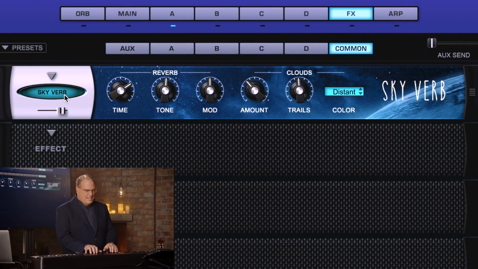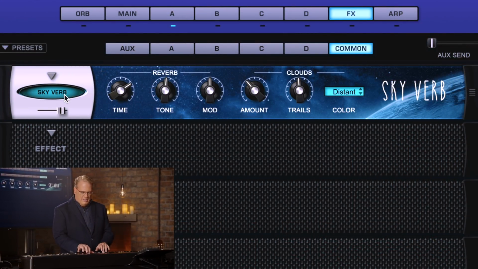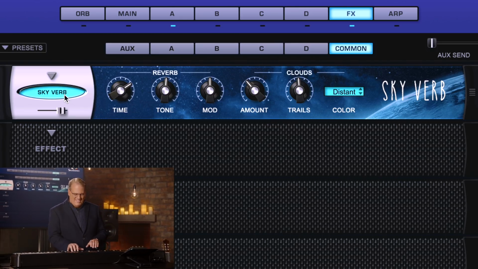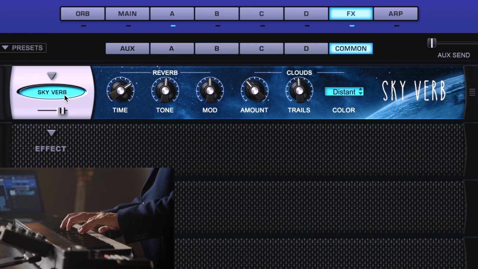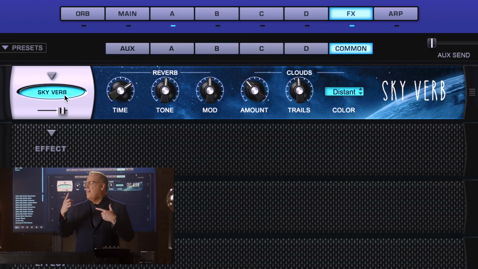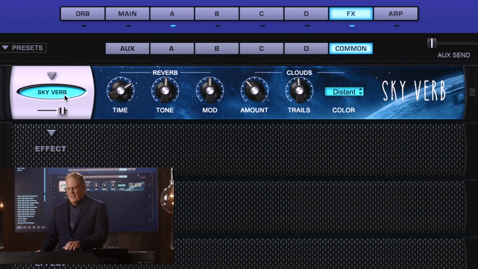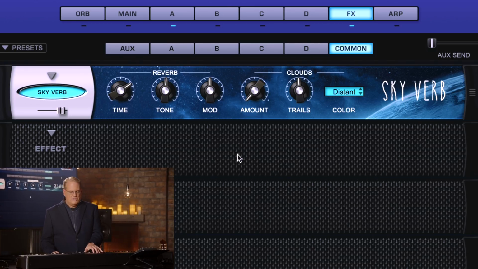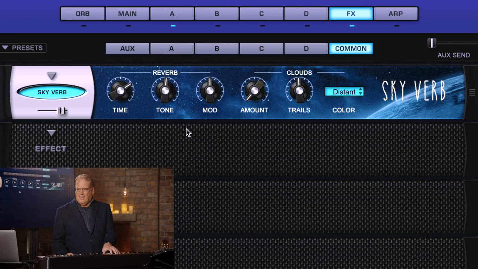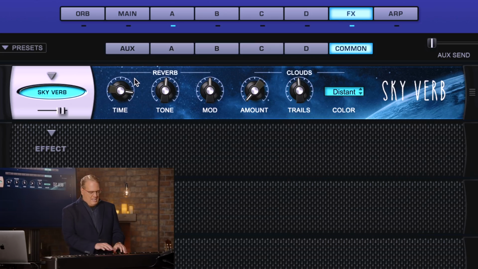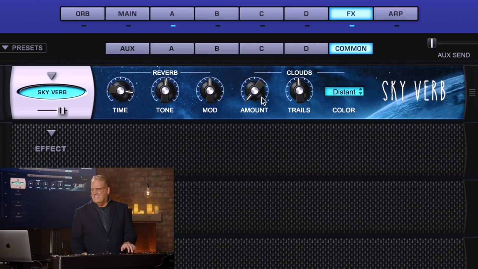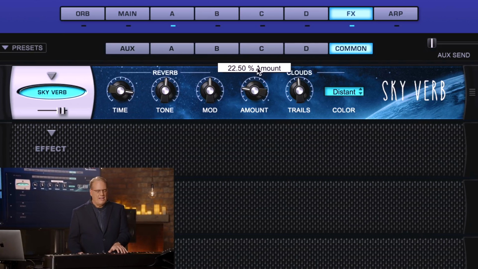Okay, so here's the Celeste sound dry. And then let's see what happens when we turn Skyverb on. So you can hear that clouds effect that's happening an octave up. So I'm going to turn that down just so you can hear the regular reverb. Let me lengthen that. Beautiful sound. And then let's bring in the clouds again.